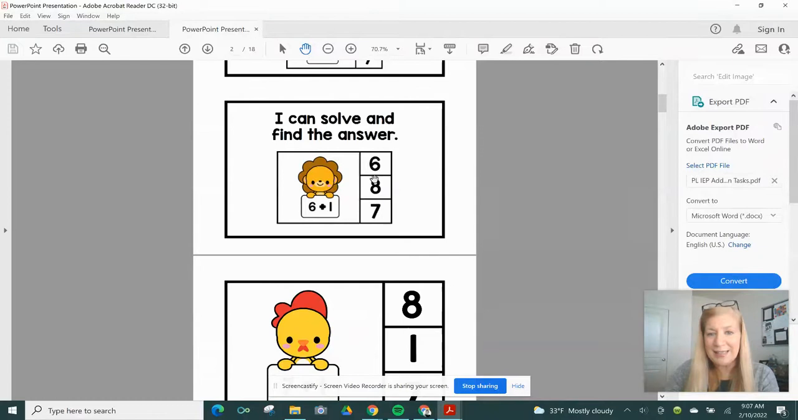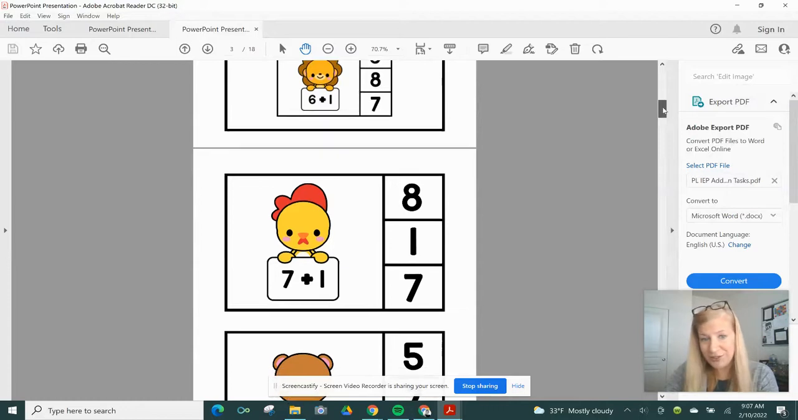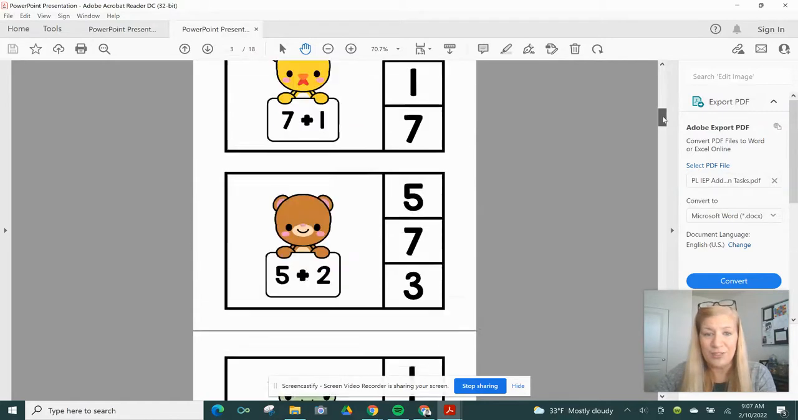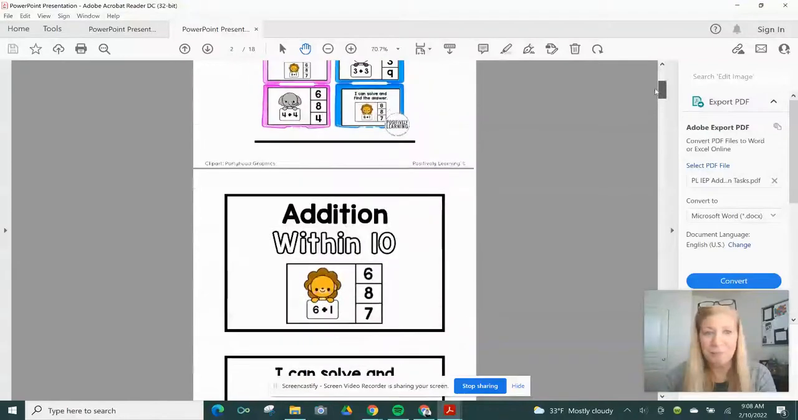Now, I did not indicate how they would be answering this, but they could be using a clothespin if that's something your students are working on, some fine motor. They could dab it with a bingo dabber. They could put a manipulative on top to show their answer, circle it, or just point, whatever works for your students. But there's 30 different task cards, very student friendly.